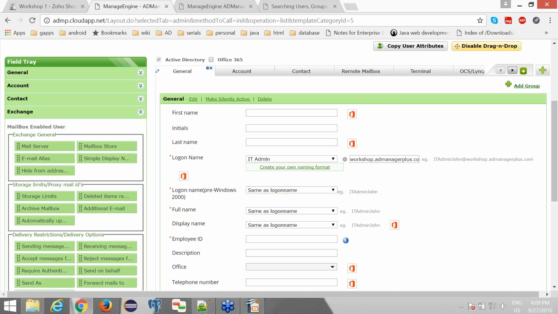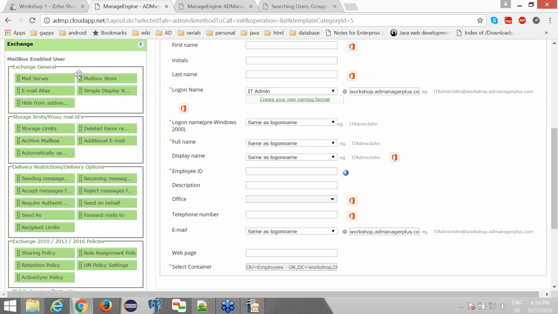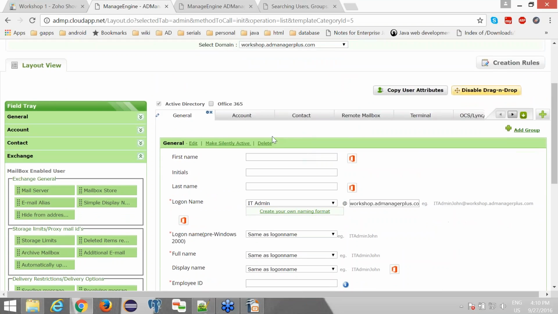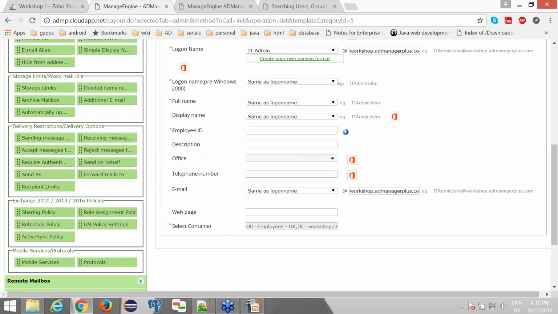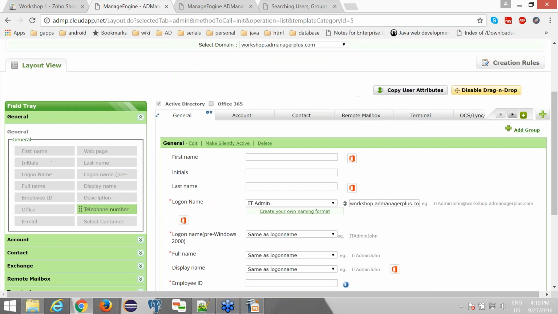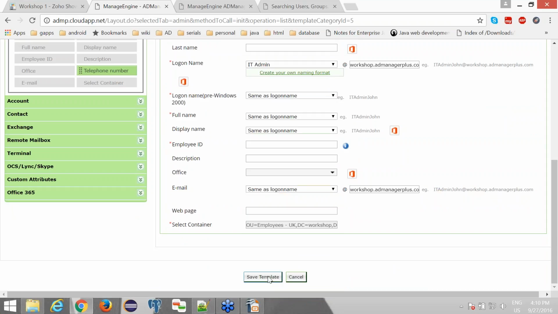If you want to bring these attributes, these fields, back to this template again, you don't have to worry about that. In the left side in the field tray, you can see all the attributes. Just drag and drop the field to this template so that you can have it back in your template. Okay, if you want to delete any particular field, just move the mouse over to that particular field and then hit delete. Okay, so let me just hit save template.